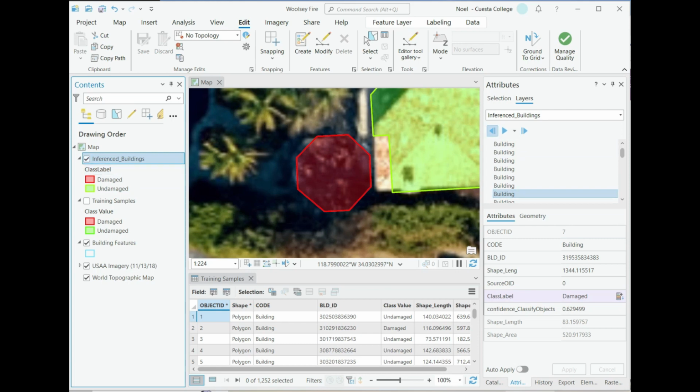And you could change the play speed if it's going too fast. You could choose a different speed. So this is the time where you can observe how well your model classified the buildings as damaged or undamaged. If you want to change the classification for a feature, click the pause button and update the class label attribute like we did at the beginning of this lab.